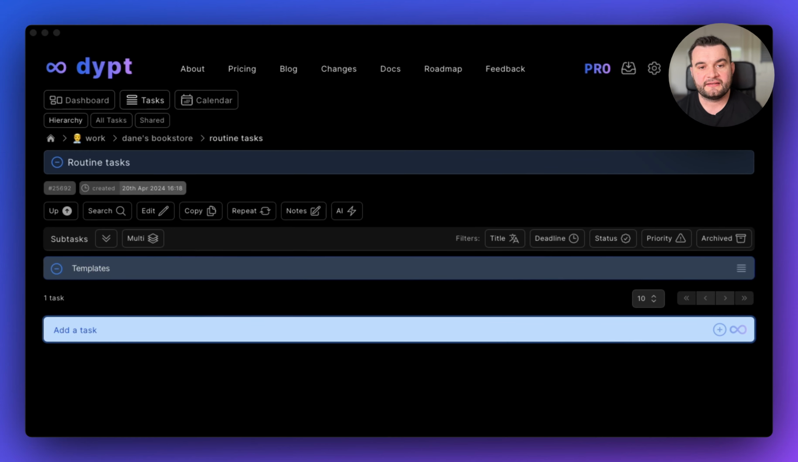The first is that dypt is super flexible. You can create the exact schedule that makes sense for your task, whether it's daily, weekly, monthly, yearly, or something in between. You can also customize exactly what about your task is repeated. Do you just want the vanilla task itself, or would you also like to bring over priorities, deadlines, and notes?